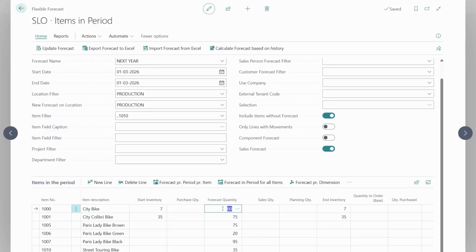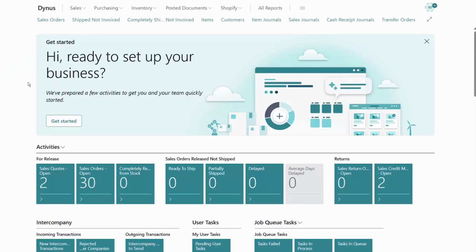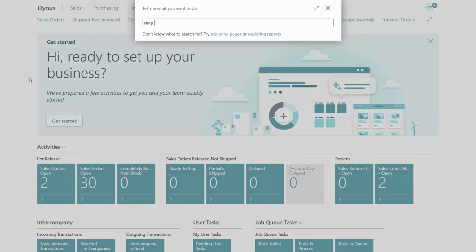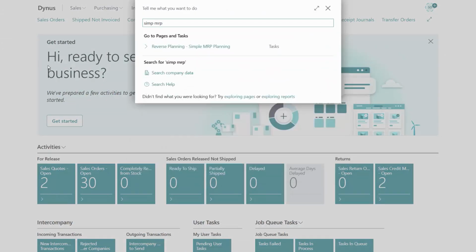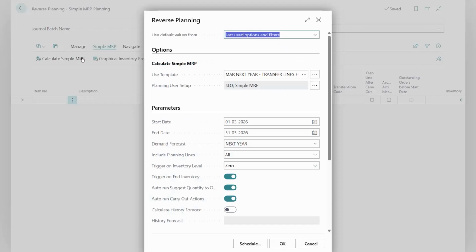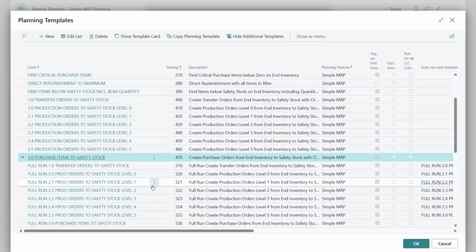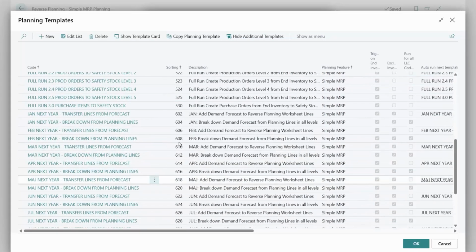This was another app just to show you. Let's go back to the reverse planning. In my simple MRP planning in here, we have some templates for forecasting. Basically, you can make your own template, so it's just a matter of how we set all the check marks in here. So there's a template category you can use here that we use for forecast.